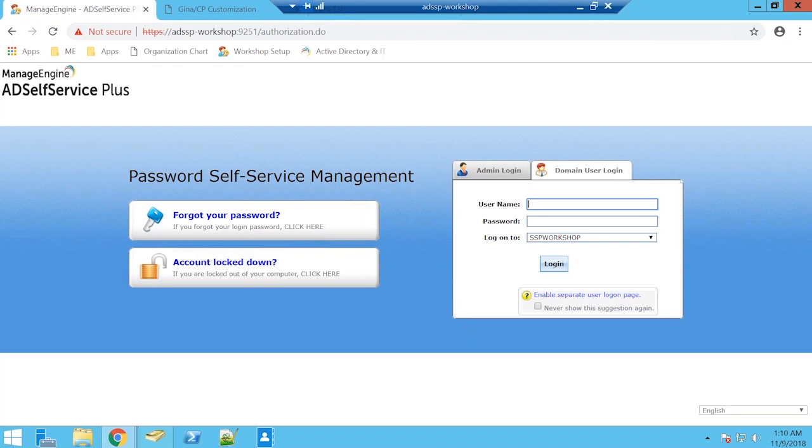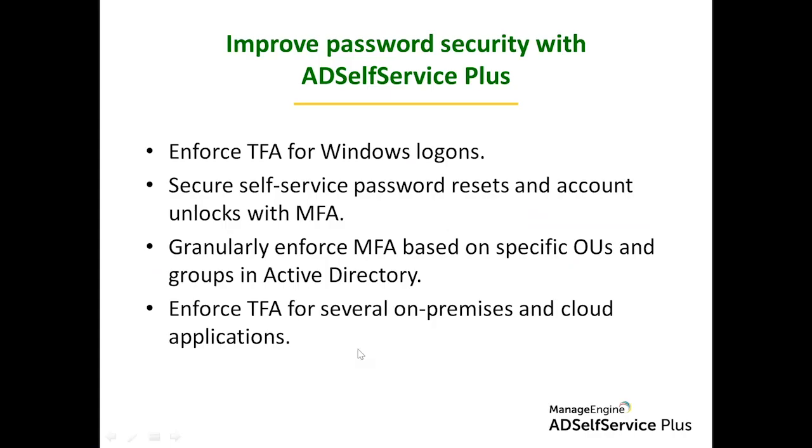But once your secondary layer of authentication is done, then you have one-click seamless access to not one, not two, but more than 100 applications, as long as you as an administrator have given permission for all these applications. So this, once again, is purely based on OUs and groups present in the Active Directory.